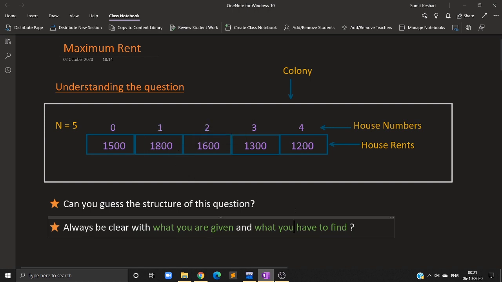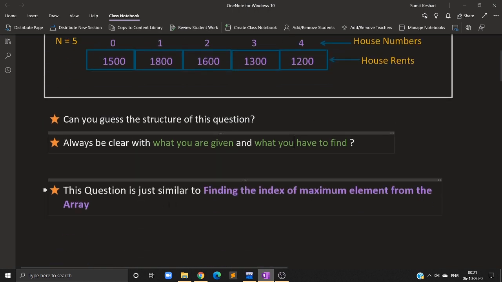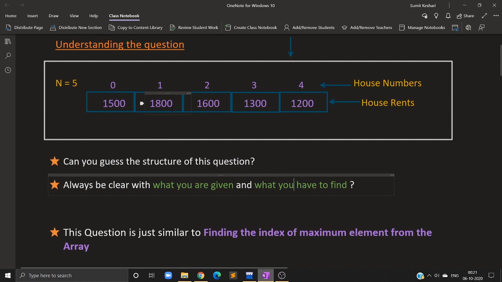So basically, this question is just similar to finding the index of the maximum element from the array. We are not simply finding the maximum element, we are finding the index of the maximum element. If you know how to find the maximum element from the array, you can easily find the index. Instead of storing the maximum element in the result, you will just store the index of the corresponding maximum element. Isn't it easy?